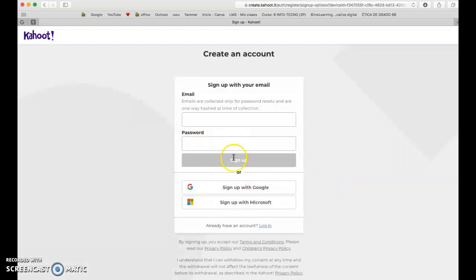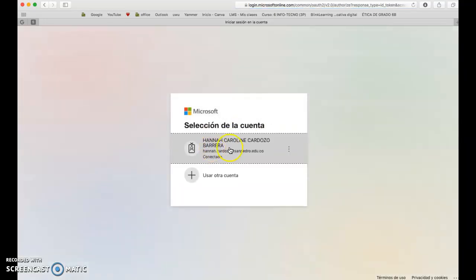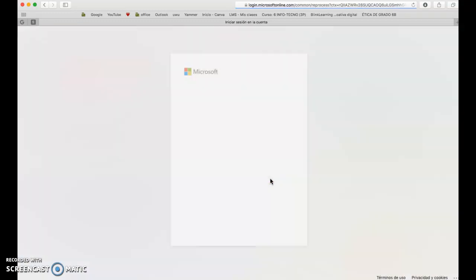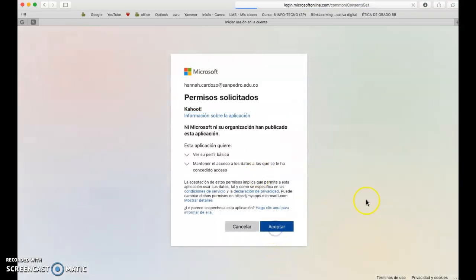So we continue, and we can sign in with Google or with Microsoft. If you have a school account, you sign in with Microsoft. If you're personal, you put your personal email. For this, I sign in with Microsoft. So here I put my Microsoft account, and then I accept.